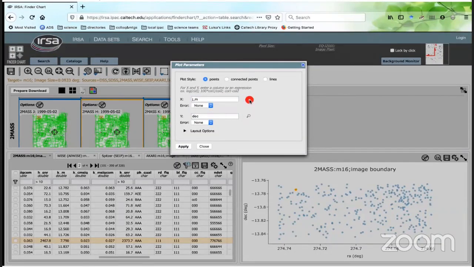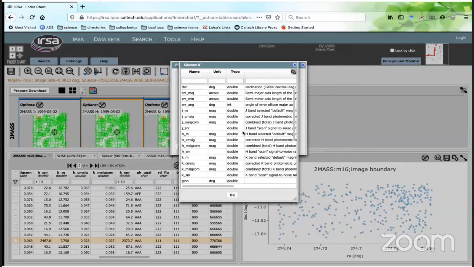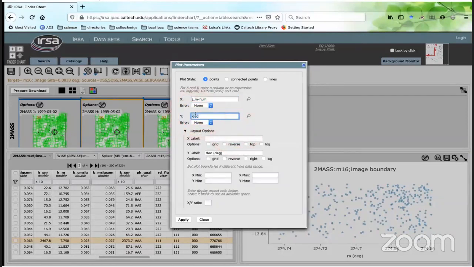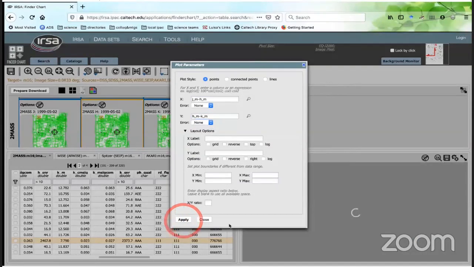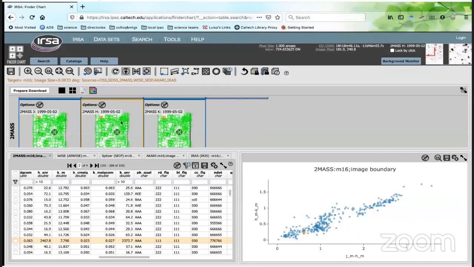But if you don't remember, you can click on the magnifying glass and it'll give you a list of all of the columns in the catalog. But what we actually want is not just a value from the catalog. We want to do J minus H. And then for the y-axis, we want to do H minus K. Okay, so now we have a color diagram of the sources that are high signal to noise in this region.